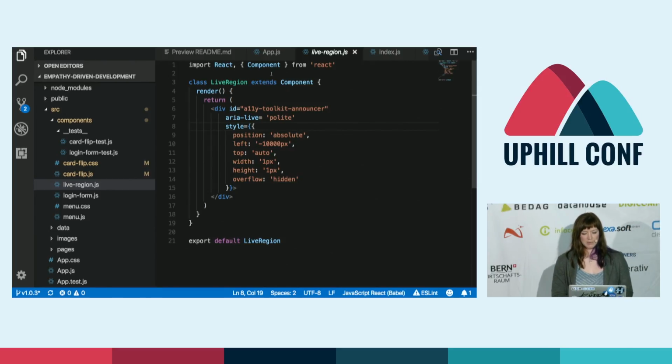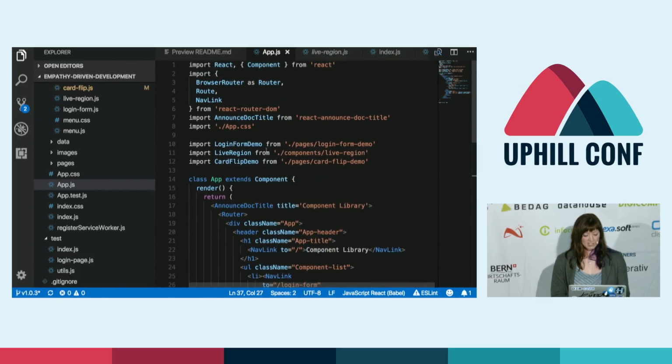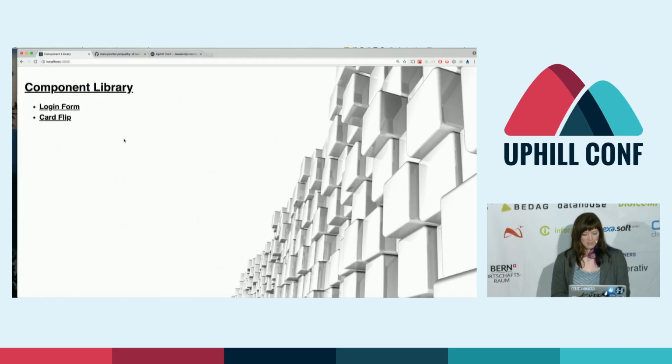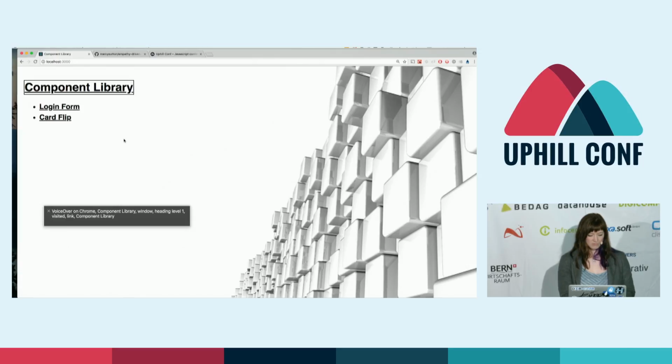So we've got this implemented. I'm actually going to turn on a screen reader to show you how this works. So I'm going to turn on VoiceOver. Component library window, heading level 1, visited link, component library.